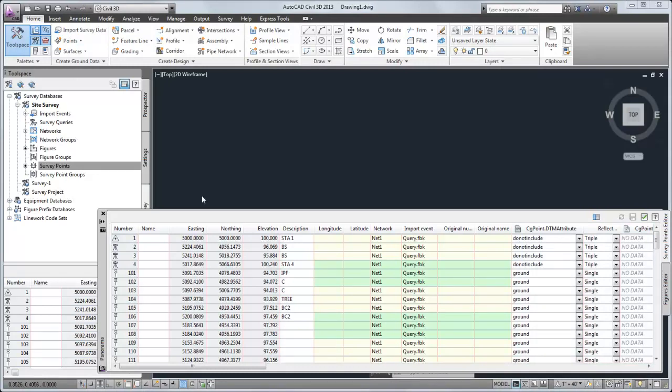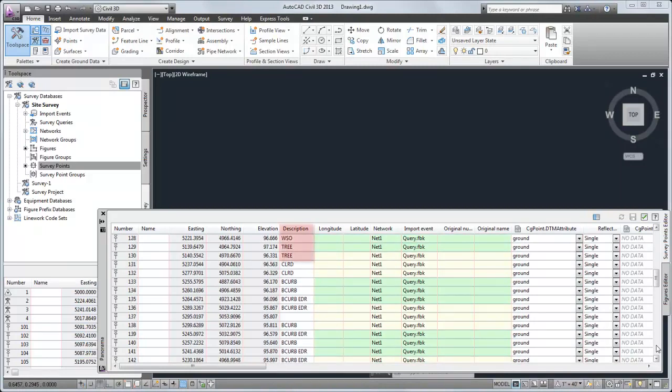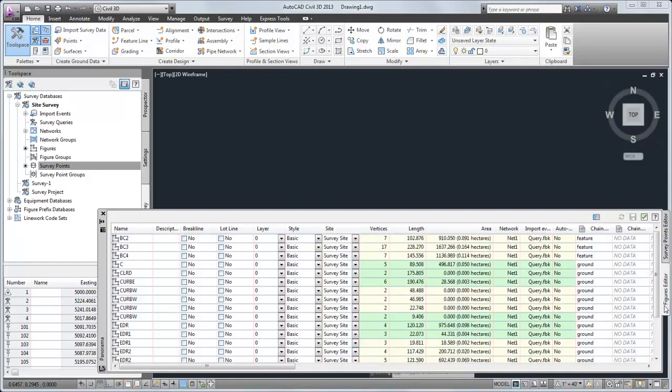The query I'll build will include points that have the DTM attribute set to ground, but exclude points that have a description that identifies them as trees. The query will include only figures that have a name that identifies them as building features.